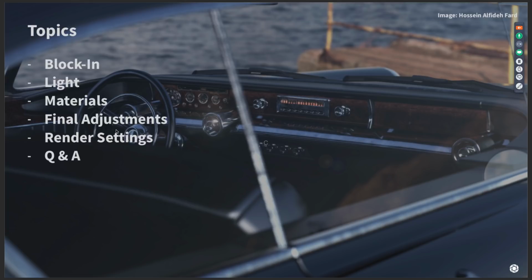And then, of course, we will talk about basic render settings for the scene that I walk us through. And then we will hopefully have time for some Q&A afterward.